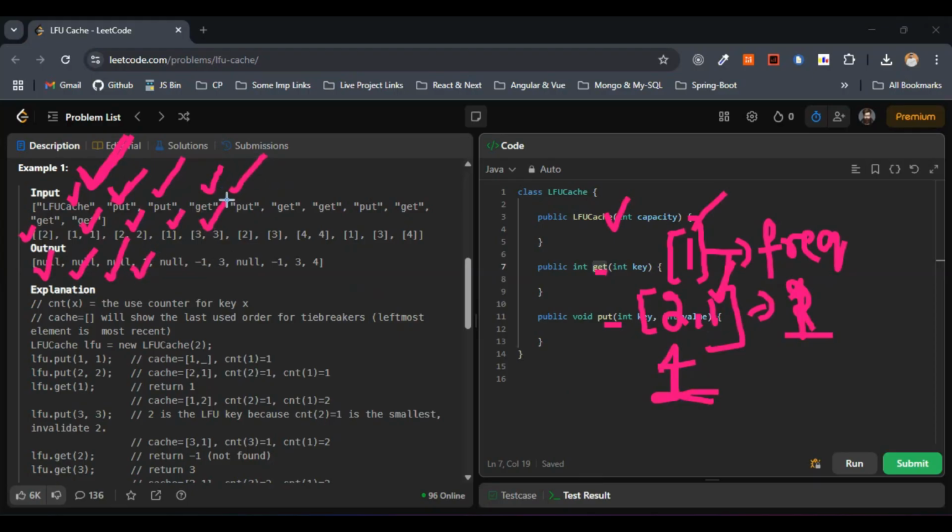Now we have 3 comma 3, right? We are having memory only 2, basically. The memory we have been given here is 2. So now we have to evict 2. We have 2 comma 1, and we cannot add the 3 because we have only the space 2 here.